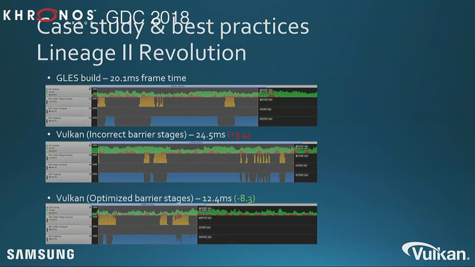So there was the slide I was going through, which was for Final Fantasy. Let me go back to it. Okay, so basically the DS-5 Streamline output I was showing: the first one on top shows the frame time for OpenGL ES, and the ones below show Vulkan without our optimizations, and then after that with the optimizations. Does that answer your question?